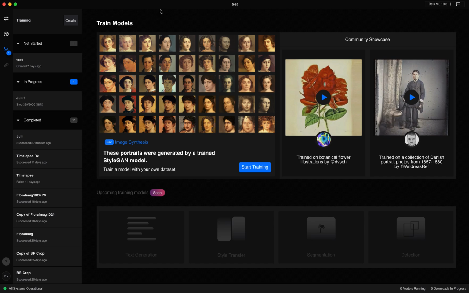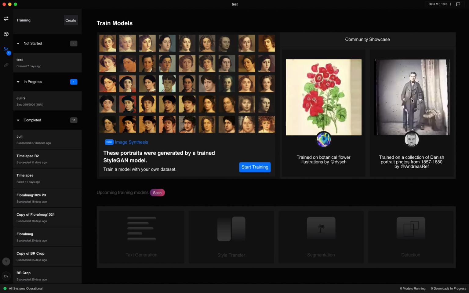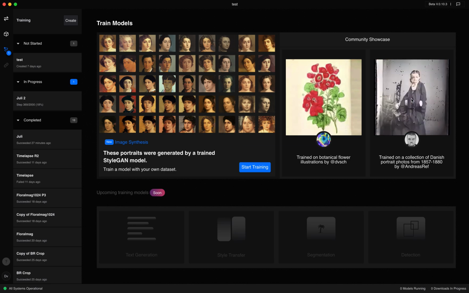So I'm not going to talk too much about UI. I'm going to try to talk just about how StyleGAN works and how you can use Runway to train on it. So this is the training section. You'll see here there's a couple examples. This one happens to be mine of how training works in StyleGAN. This one's by Andreas Ref, pretty interesting.